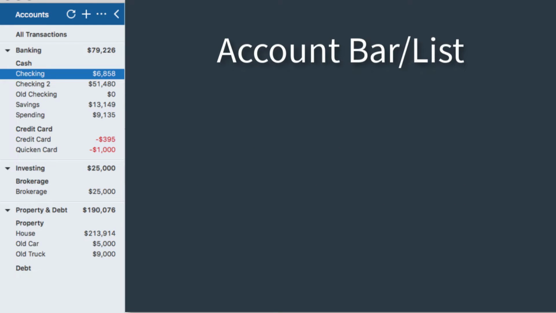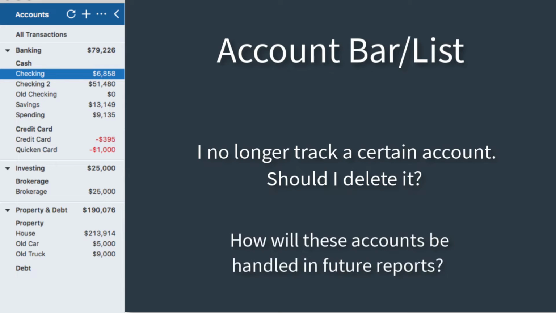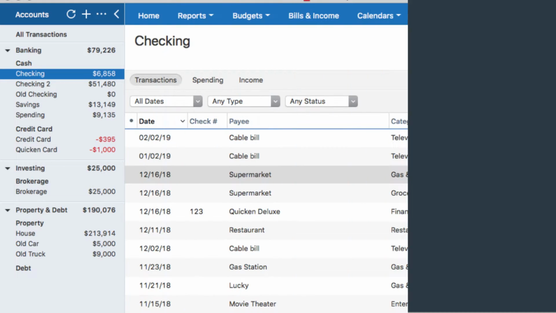But what happens when you close an account and no longer want to keep tracking it, but you don't want to delete it either? It has some important transaction history. You may also want to exclude this account from future reports. Whatever the reason is, I have a solution just for you. Let's take a look at our available options.